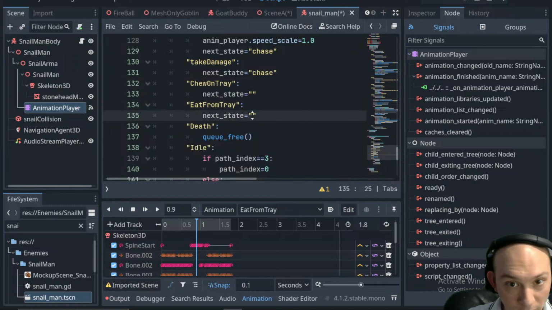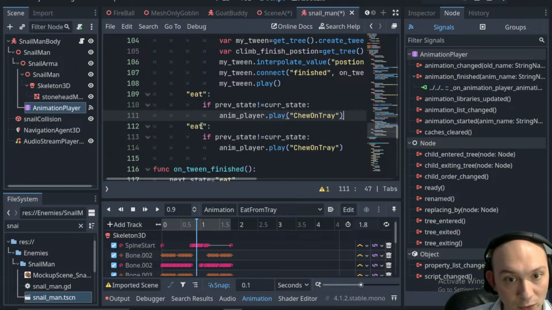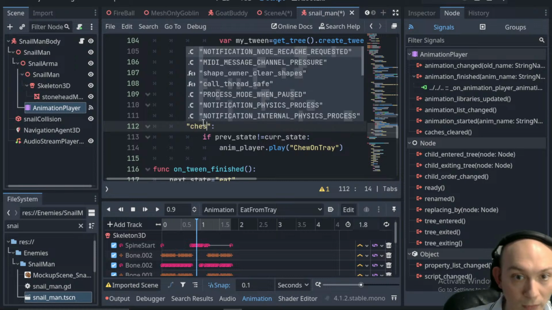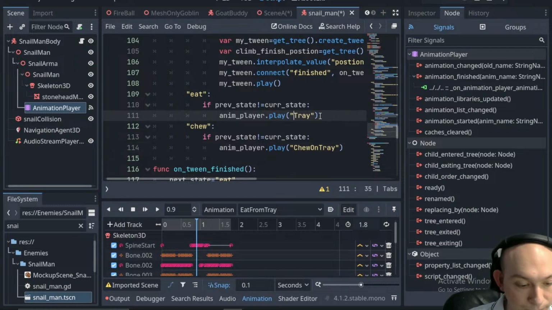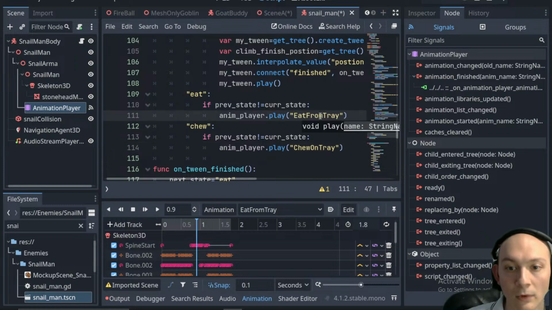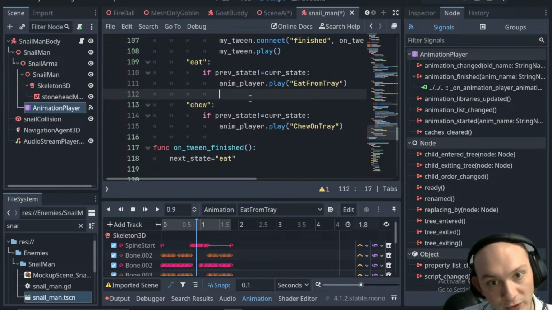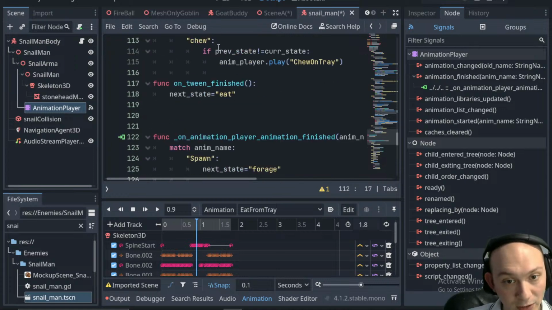So then we go. I need to change the name of this, or we can just copy this. And I made that confusing. We need to rename one of these chew. It doesn't matter which one. And then that will be there, and then this will be eat from. Cool, and then we'll say eat and chew. Perfect. So he'll eat and then he'll chew. Next state, eat. Once he gets there.